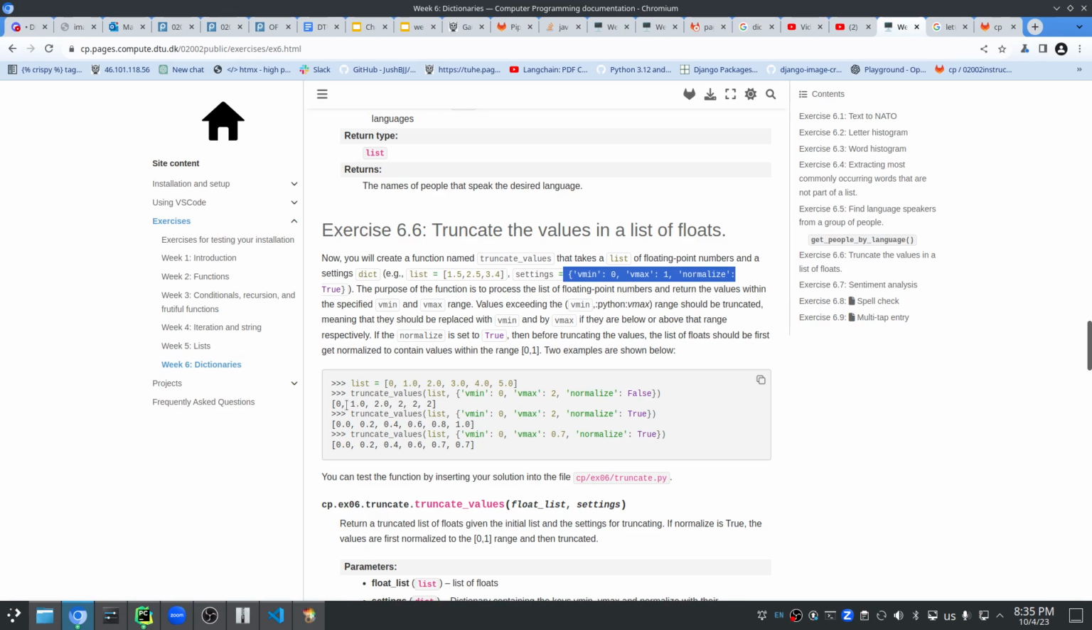So it needs to truncate it. That truncate means that it looks at this vmin value, and then all elements of the list that are less than vmin are replaced by vmin. And similarly, we truncate at vmax, and that means that every element of the list that's greater than vmax is replaced by the value of vmax. So there are no values in this list that are less than vmin, so it doesn't affect it. But vmax is equal to 2, so that means that 3, 4, and 5 are each replaced by 2.